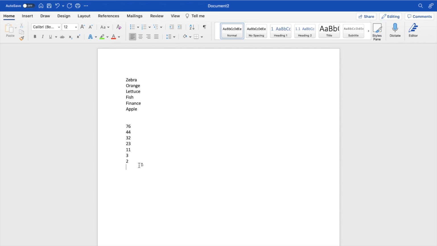So fairly straightforward, pretty simple. This is how to sort from Z to A, or to sort from highest to lowest, here in Microsoft Word.